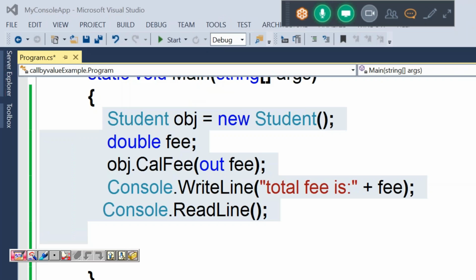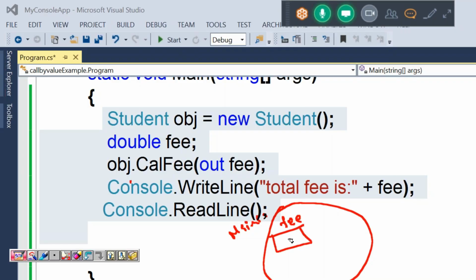Right, you can observe. Same story. Now I am just executing the program. Main method is called. On behalf of main method, one variable is created. That variable name is fee. Fee is pointing to one memory location.